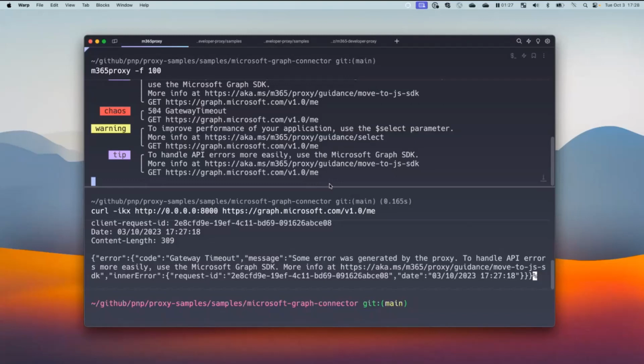But it's really hard now to, every single time you add an API call, go through your whole app, all API calls, and then see, do I use the minimal scopes or not? You can do it way easier with the Microsoft 365 Developer Proxy, and let me show you exactly how.